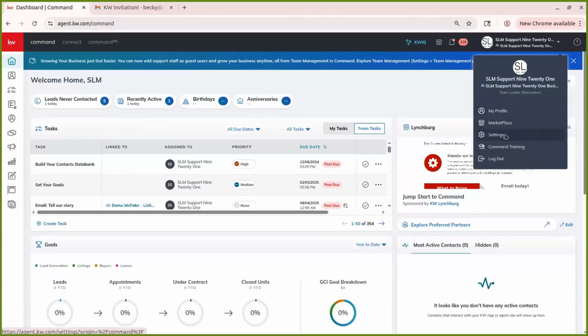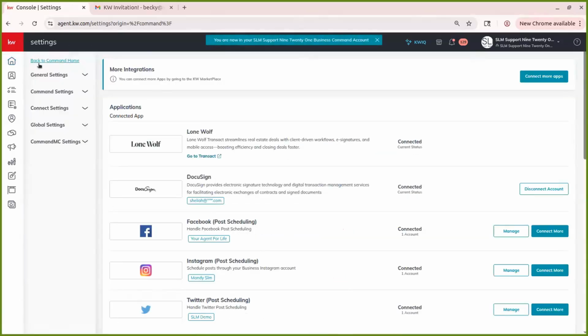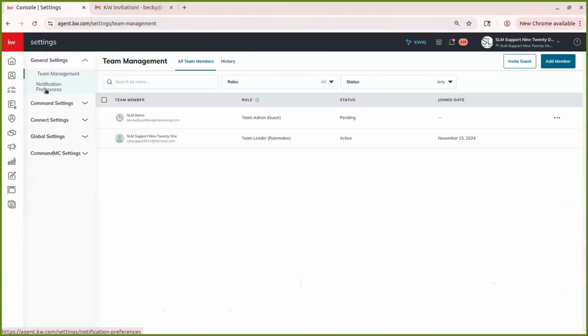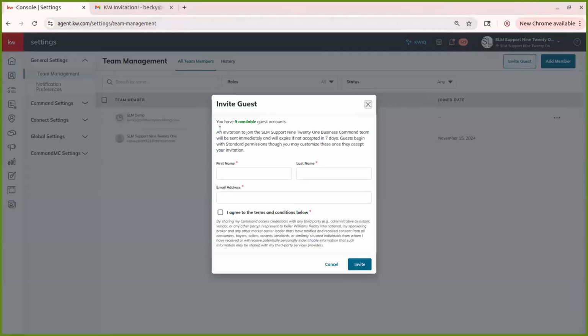So we're going to go ahead and we're going to click settings while we've already clicked the drop down menu here. And on the left hand side, we're going to click general settings and we're going to click team management. Now, in our team management, this is where we have the option to go in and add team members or add guest users. So we can click invite guest right here. We can add their information. Again, you have 10. We have one pending, which is why it's saying we only have 9.